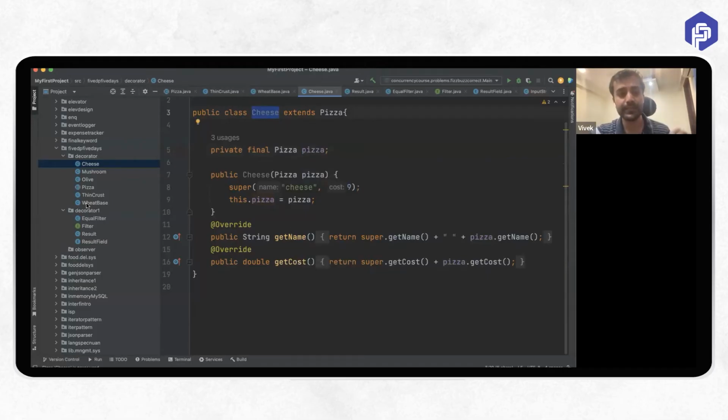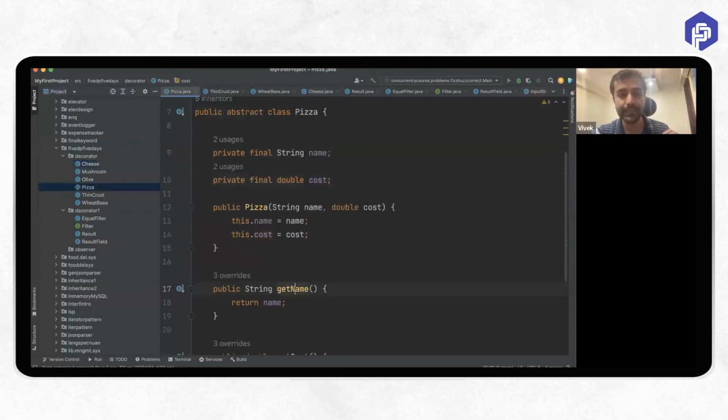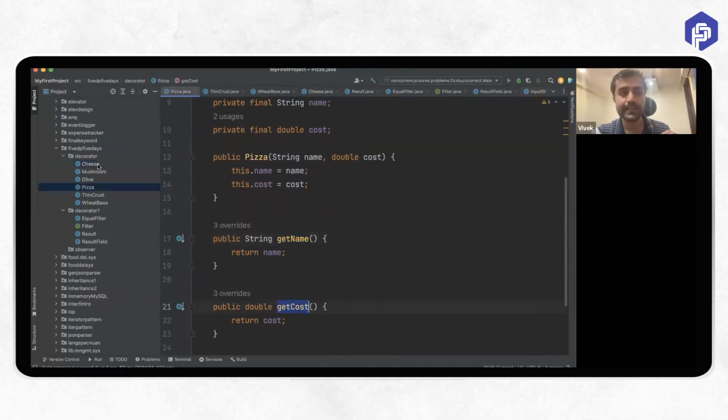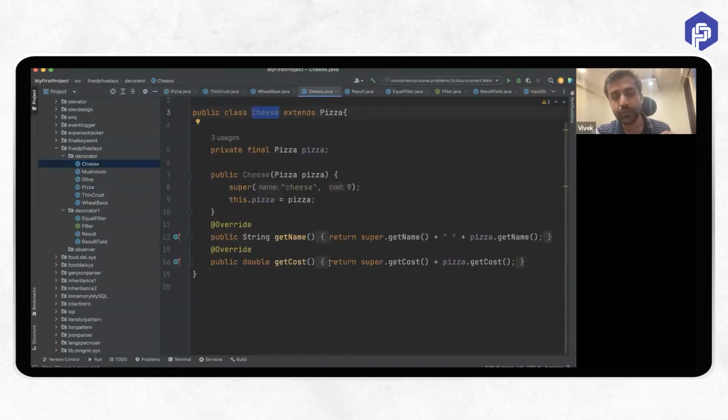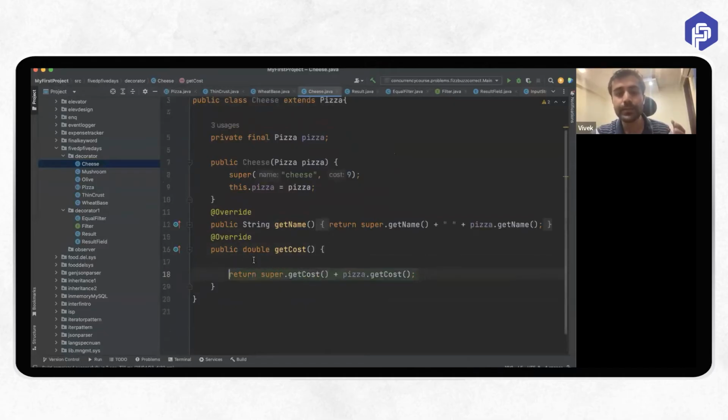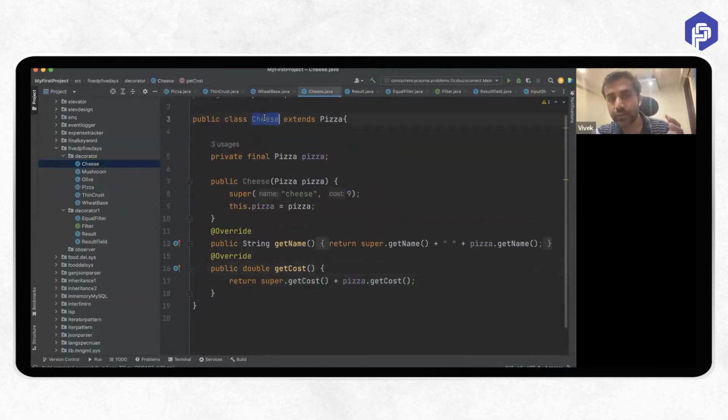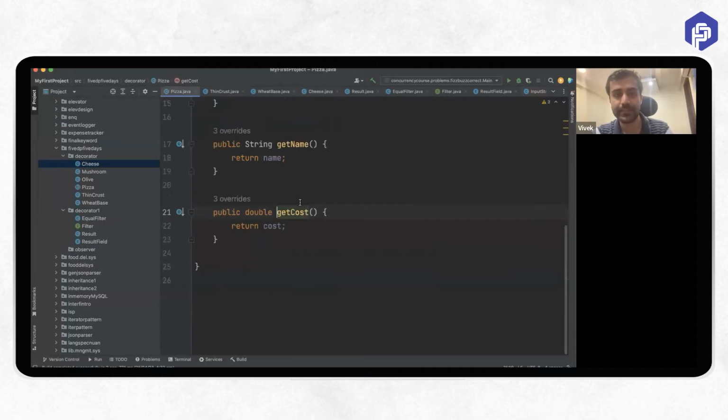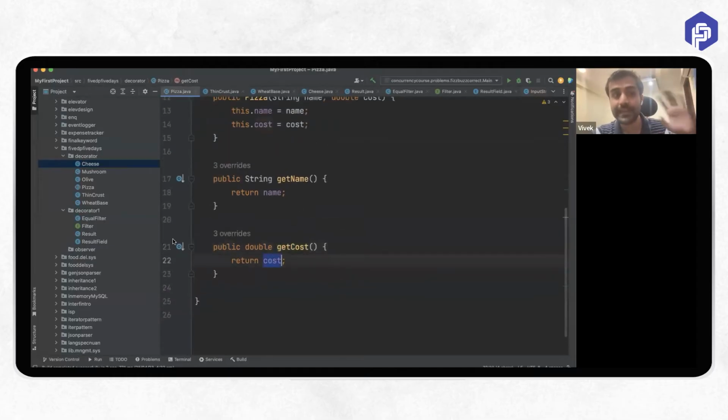Now, if you remember those very simple methods like get name and get cost, let's talk about get cost. If you want to implement get cost, how do you think it should be implemented? When you put cheese on top of a pizza, what should be the new cost? The new cost should be the cost of the previous pizza plus the cost of cheese. So you can get the cost of cheese by calling the parent get cost method, which is present inside the pizza method, which will actually return the cost that is of cheese.